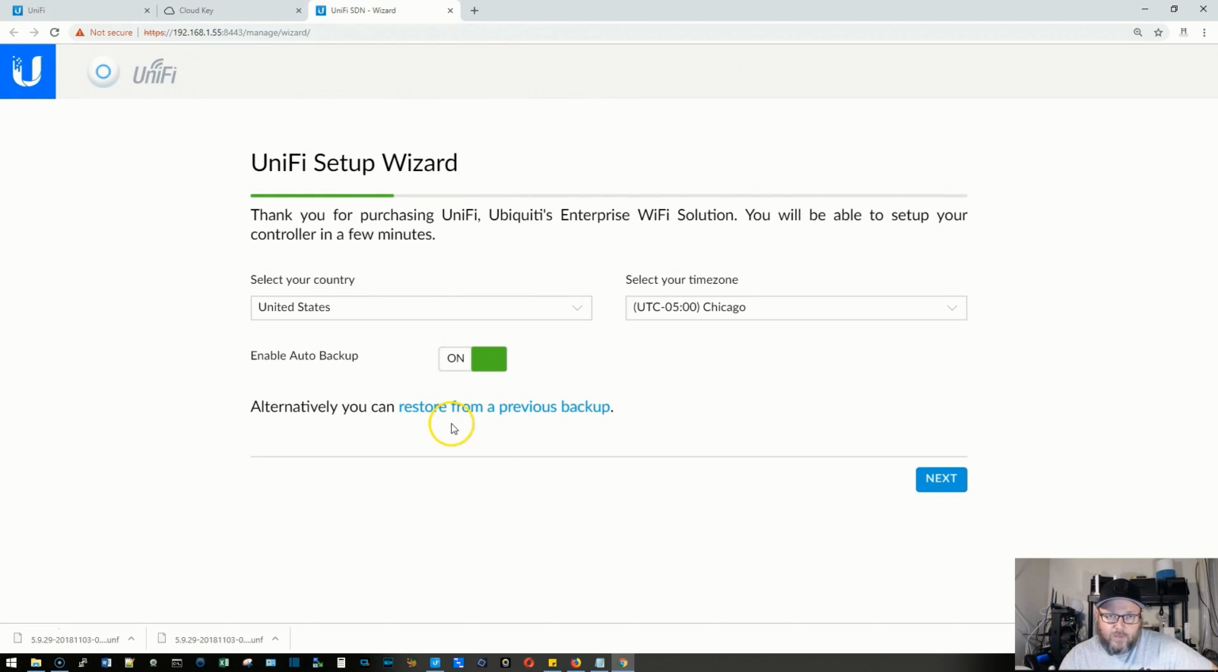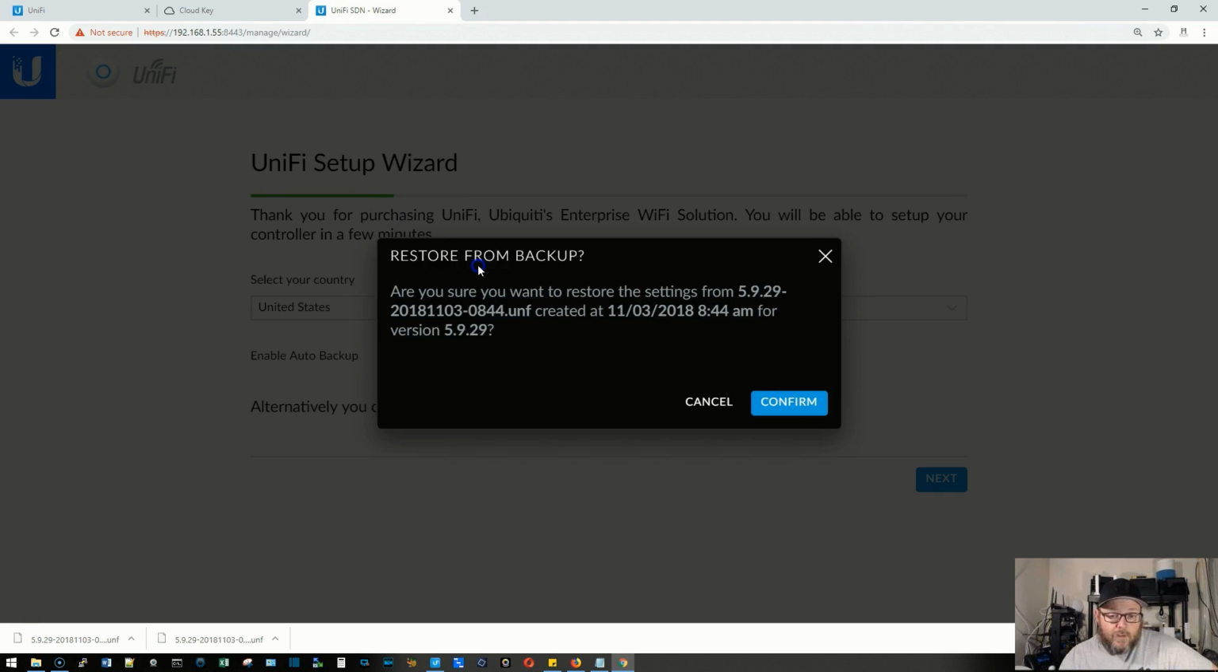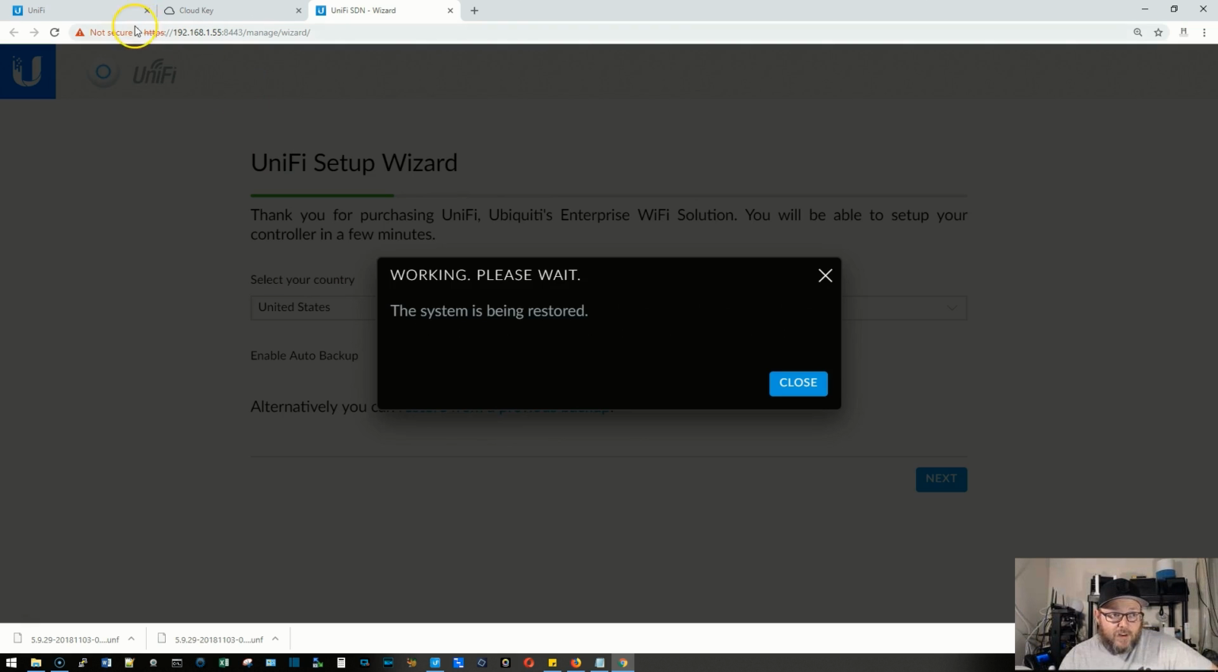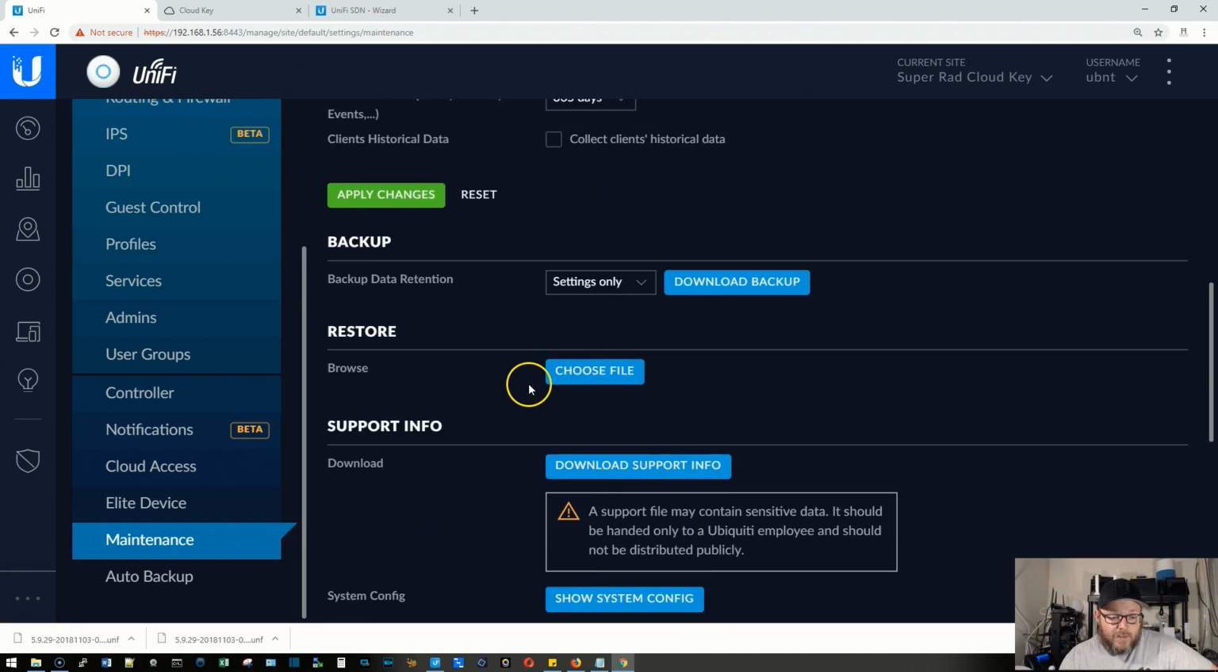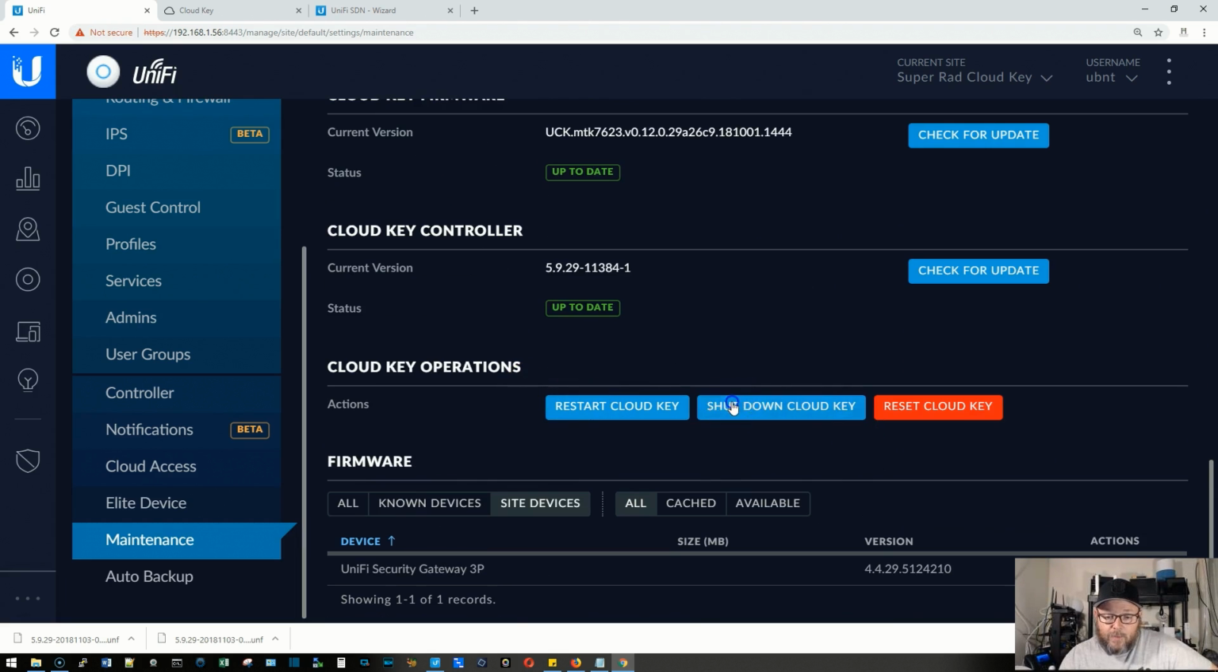We're gonna restore from our previous backups. We're gonna click this. We're gonna select that backup file, and then we're going to let it restore. So we've selected the backup file, and do you want to restore? Confirm. So this guy is going to go ahead and be restoring. In the meantime, I'm going to cruise on over here. I'm going to shut down my Gen 1 cloud key because I can't have two controllers online at the same time. That'll cause some issues, especially if they're in the same network.